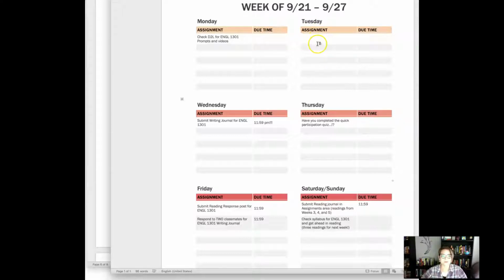You may want to include Tuesday, read for Wednesday's writing journal, or if you have something due in another class, it's just a way to kind of keep things and be able to check them off. So Wednesday, you'll submit your writing journal and the due time is here.